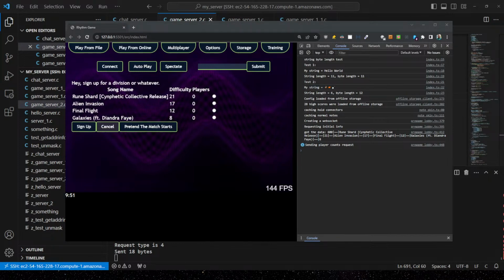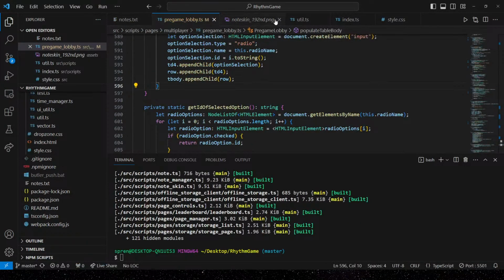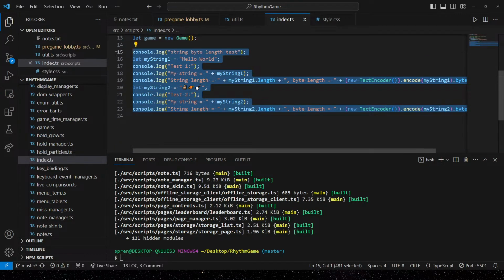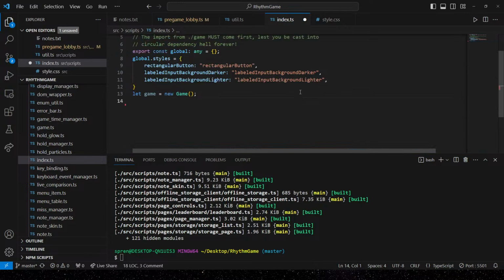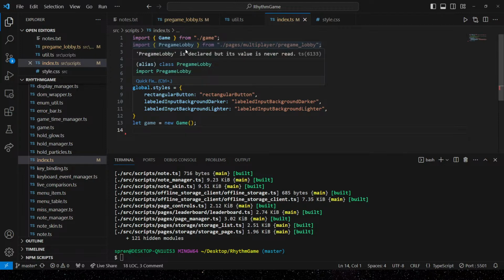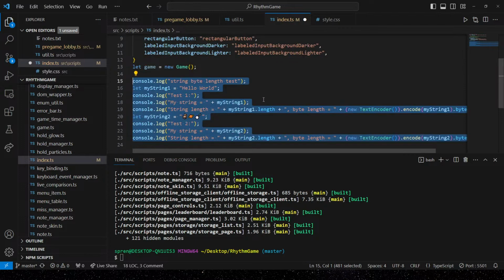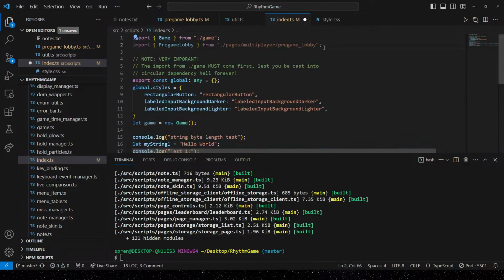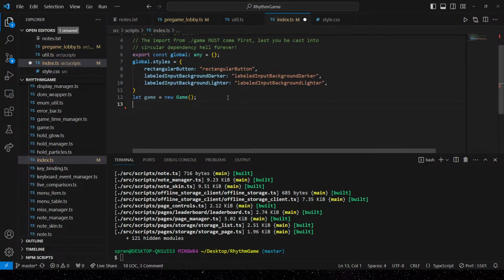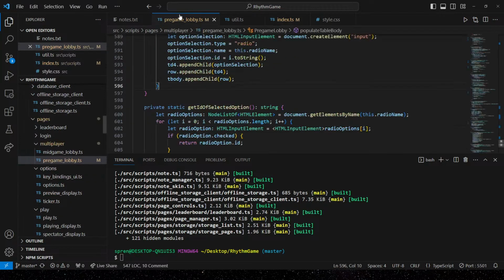I'm going to delete this stuff up here. We don't need that anymore. This is just having fun with string lengths and byte lengths and how they're different. Huh? What? Okay. It's a little bit sus. And the fact that this variable is never used is also a little bit sus, but whatever.